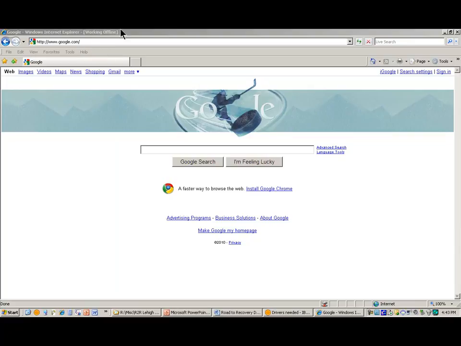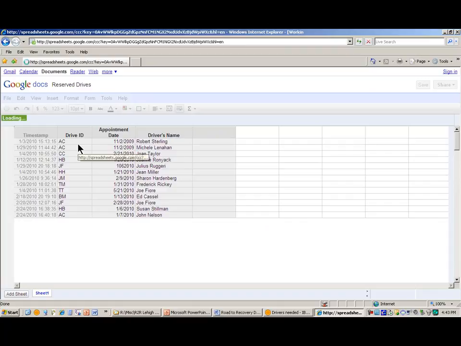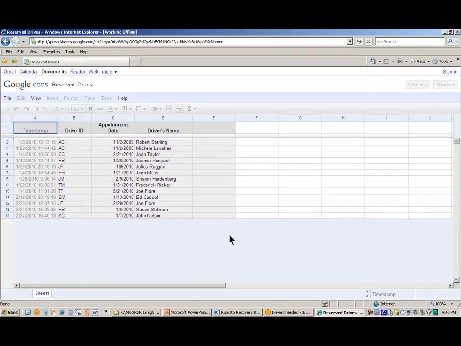So I am in my internet browser and I'm going to click on Favorites, Reserved Drives. I've bookmarked that list for myself so that I can just pop right into it. I'm going to show you how to do that in a moment. So I'm going to hit that list, and as if by magic, there's the list of reserved drives, and I can look down the driver's name column, find out, and go, okay, yeah, that drive was on the 6th. So at any time you can do that.